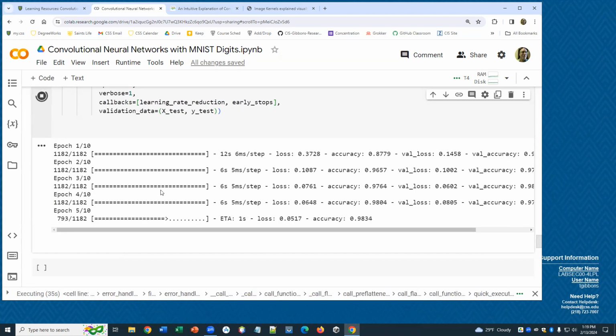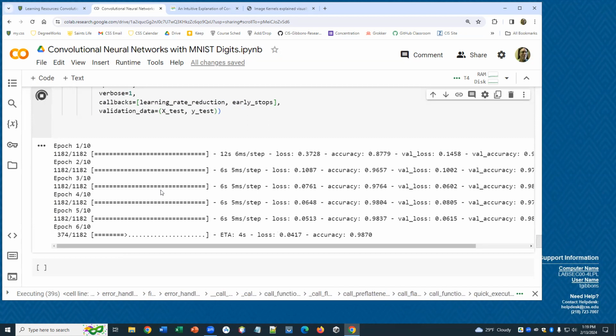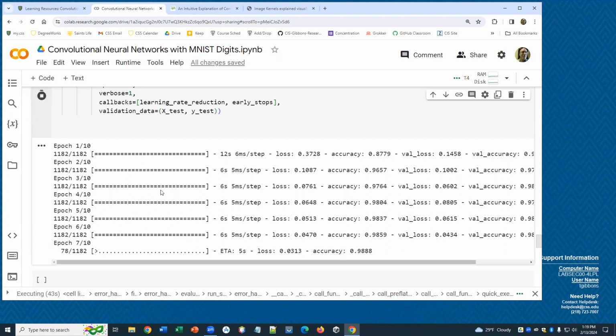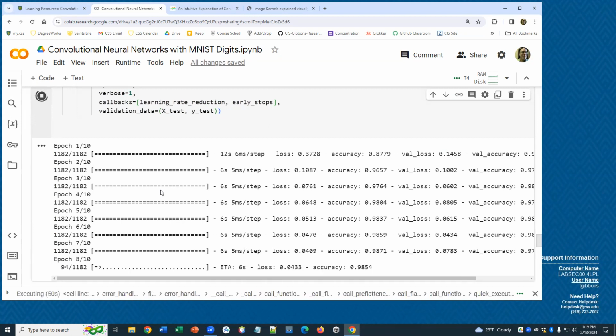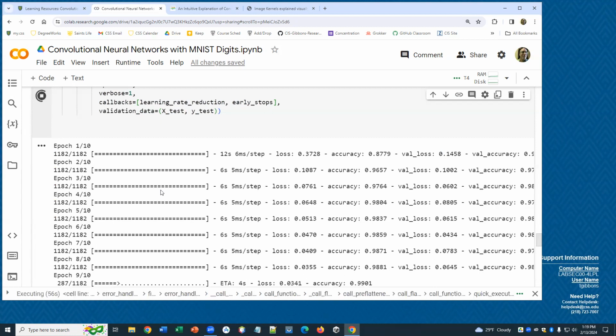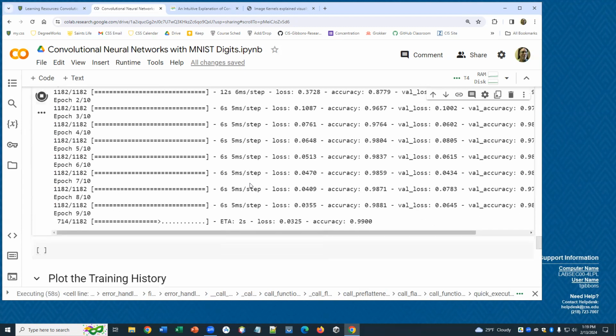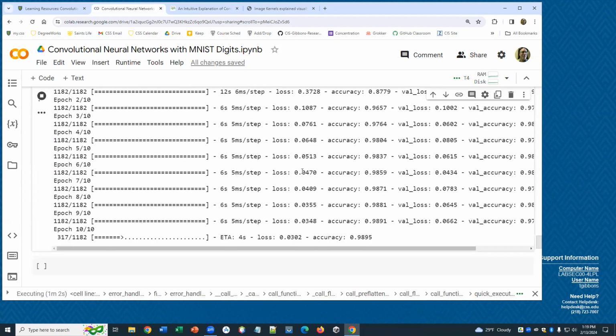So we did this MNIST stuff last week with normal neural networks. Convolutional neural networks can actually do them even better, to have better results. Again, we get up to about 98. Well, we should hit about 99% accuracy on these by the time we're done. And we're only training this for 10 epochs.